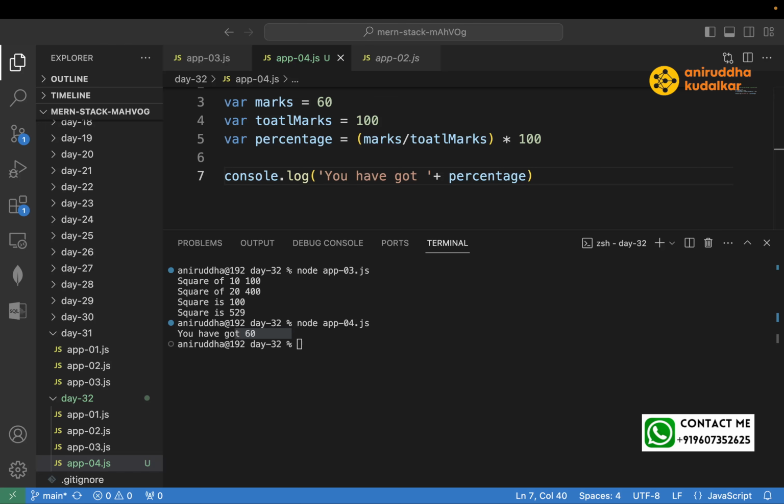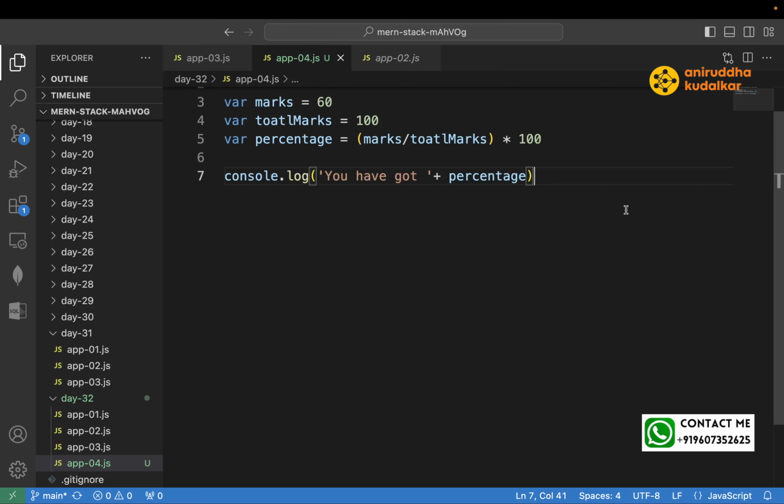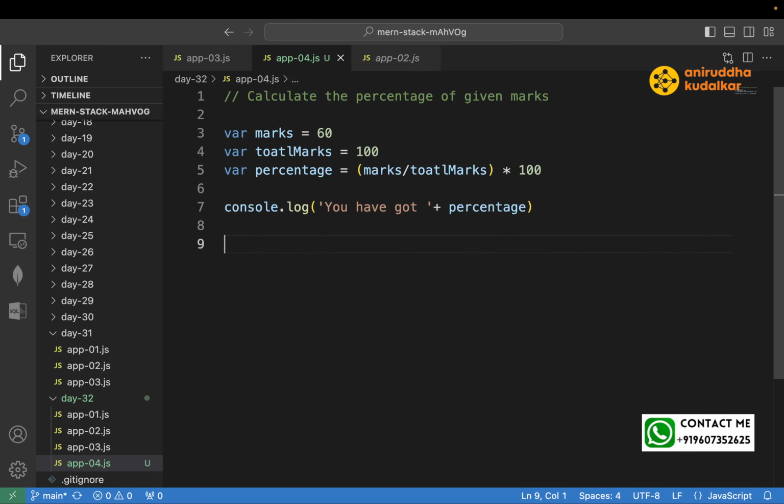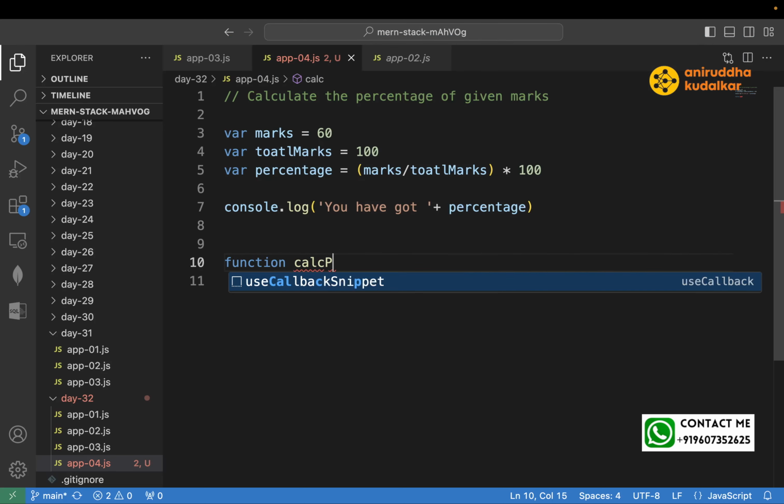So you have got 60%. Now, same thing I want to do with a function, because presently my marks are 60, but next semester that would be a little higher. So that's why I decided to create a function, calc percentage.